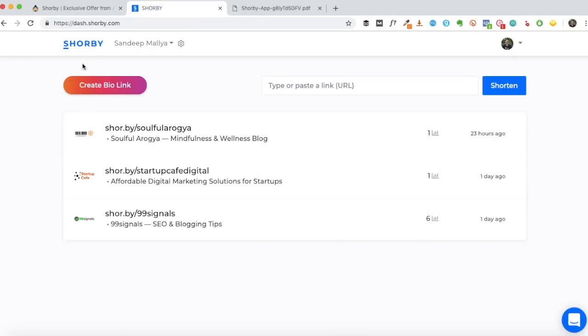Here we go. This is the Shorby dashboard. And as you can see, there are already three Shorby profiles which I've created. One belongs to my marketing blog, which is 99 Signals. The other is my agency, which is Startup Cafe Digital. And I have a wellness blog as well called Soulful Arogya, and I've created a Shorby profile for that as well.